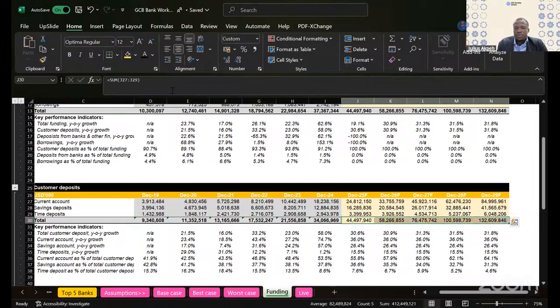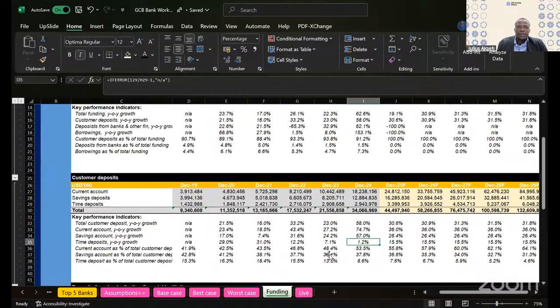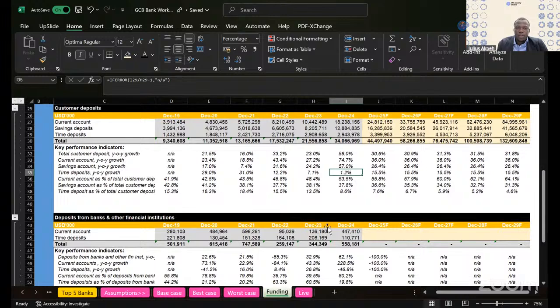Oh no, that would change something here. I don't want something to be changed. So let me just come here and how you look for this. So this is what we've done. So that's customer deposit is done. Next is to do for deposit from banks.